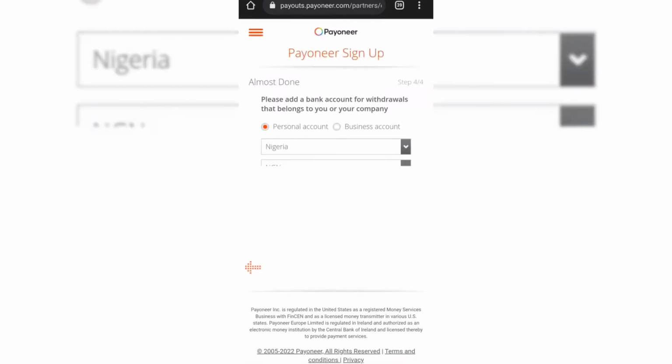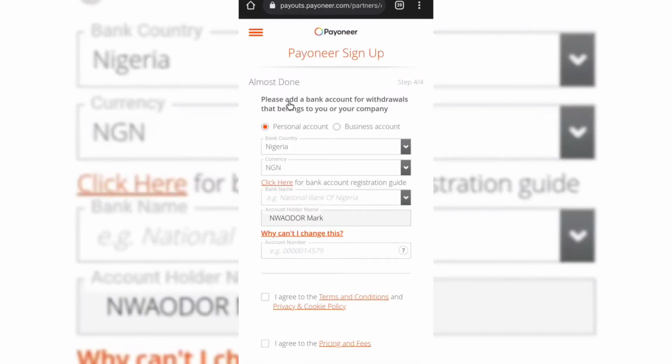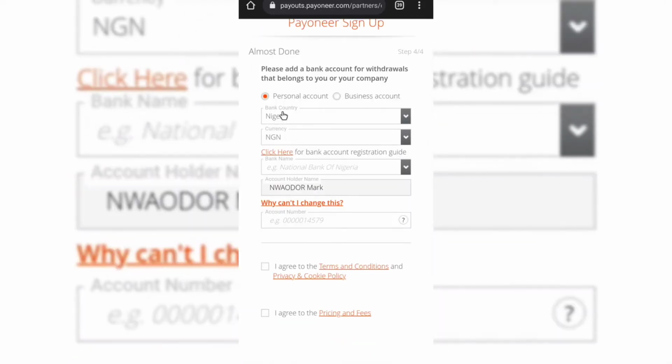I think this will be it. So now we're going to take us to the final stage where it says almost done. Now it says please add a bank account for withdrawals that belongs to you or your company. So personal account, you can see the bank country is Nigeria, the currency is NGN, because I actually selected Nigeria.